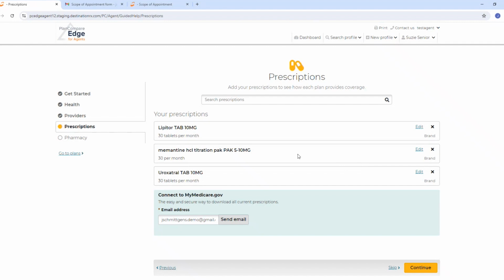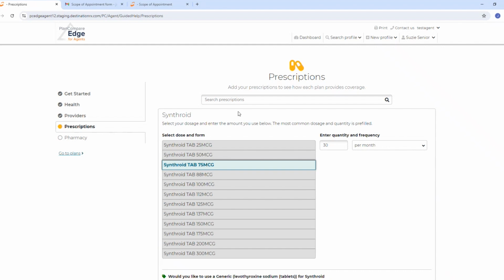Similarly, I've already added some prescriptions here. I added Lipitor, Memantine, and Uroxetrol. Go in and add another one here. I can use our smart lookup tool. Of course, these prescriptions can already be populated if you're leveraging the RetireFlo survey.